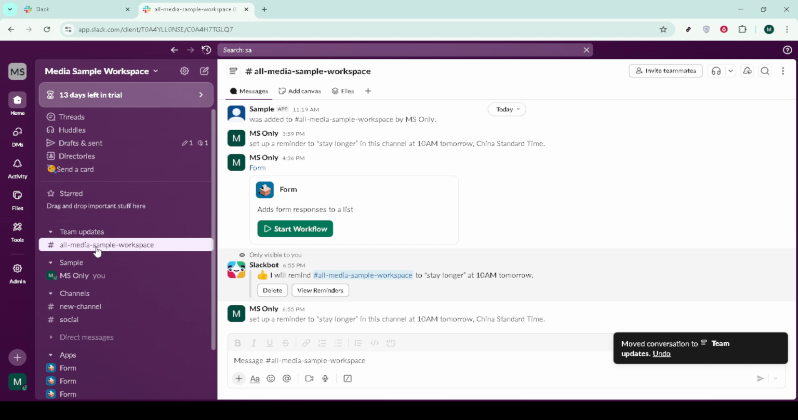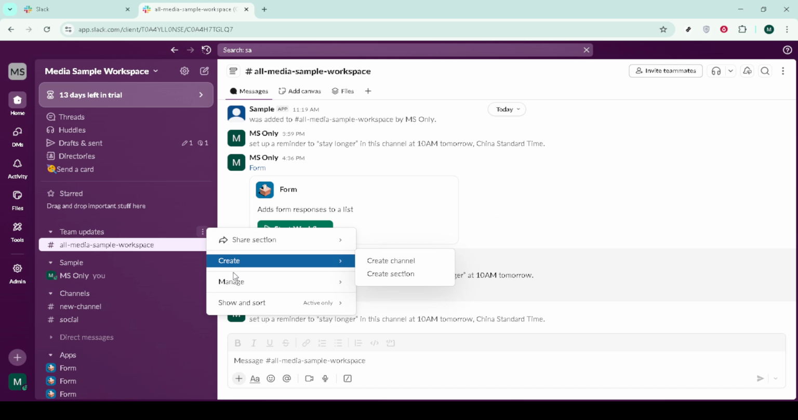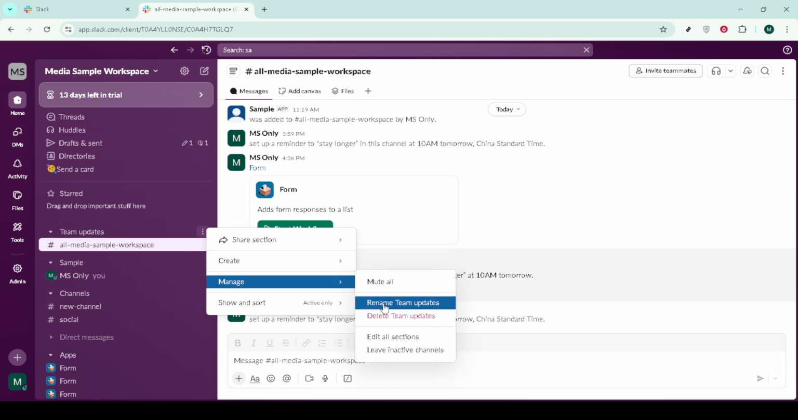To customize further, hover over the section name and click the 3 dots that appear. This opens a menu with management options. Move your cursor over Manage to reveal additional tools, choose Edit All Sections. Here you can refine names, add an emoji to make sections easier to spot at a glance, and adjust how conversations inside each section are arranged.